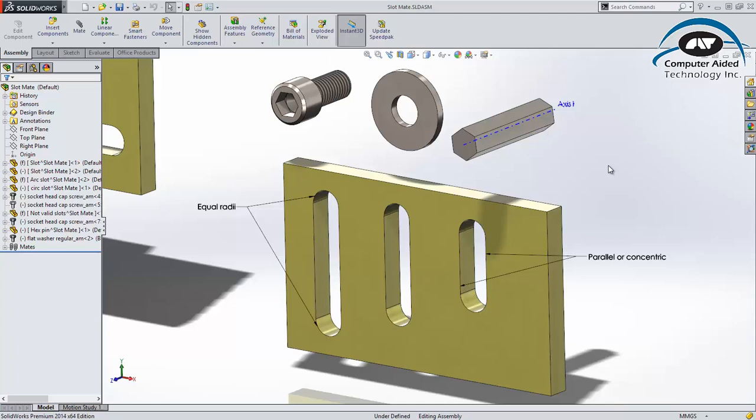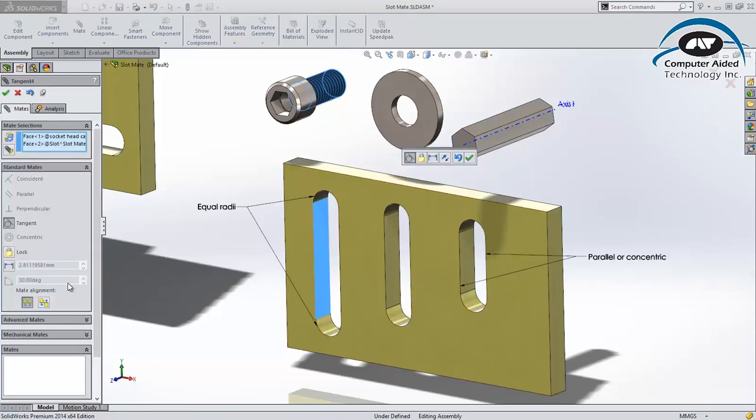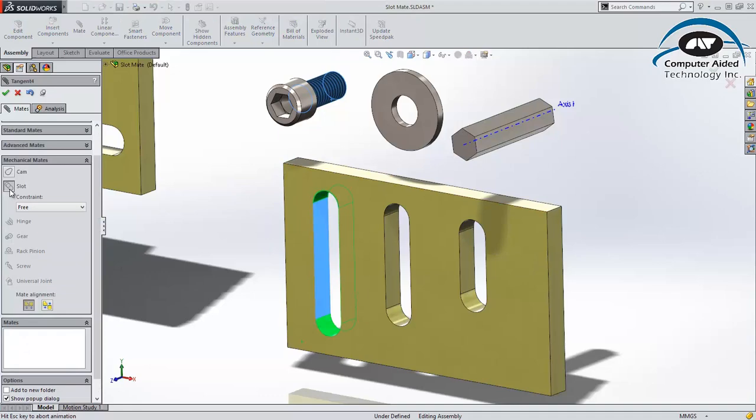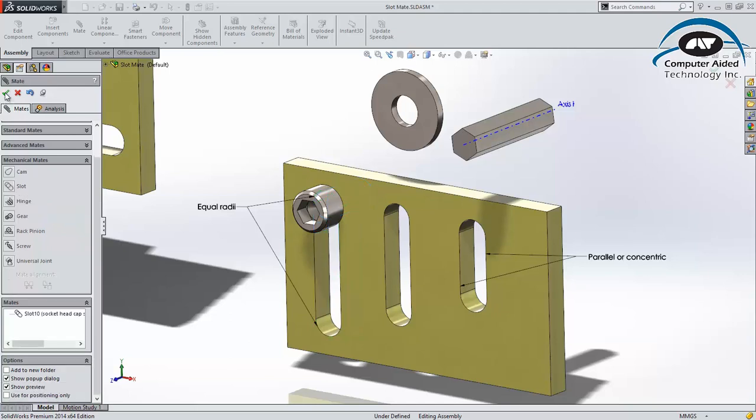The only requirements for the slot mate is that the sides be parallel for straight slots and concentric for radial slots, and that the radii are equal. Select the cylindrical face and any face on the slot, and under mechanical mates, choose the slot mate. Constraints in the slot are free, centered in the slot, distance along slot, and percent along slot. I'll set this one to free and hit OK.